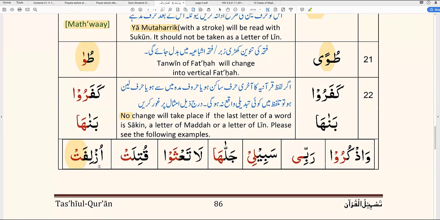Uzlifat. Well done. If we were going to carry on reading, whatever comes after this word, we would read this as uzlifat and then carry on. But if we chose to stop here, we would read it exactly the same way. Uzlifat.